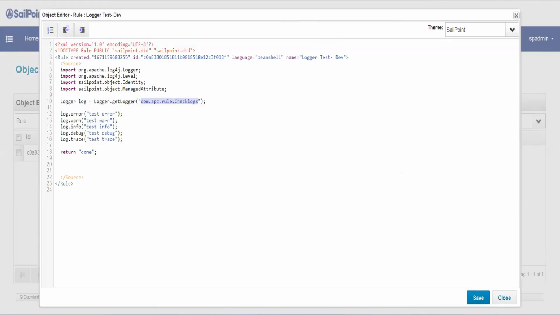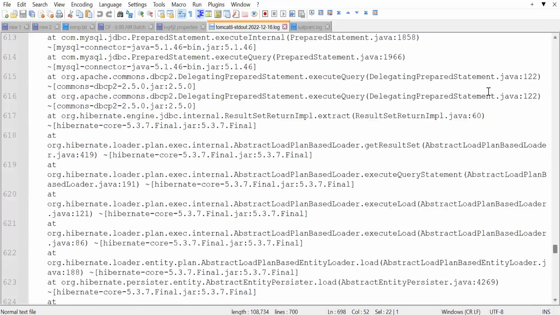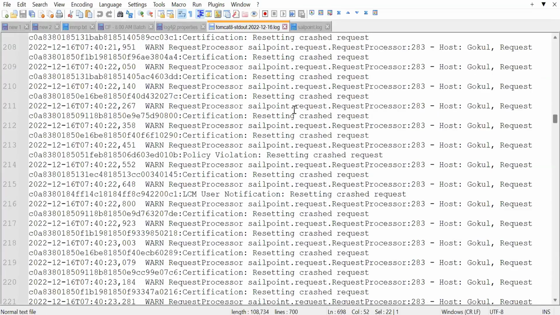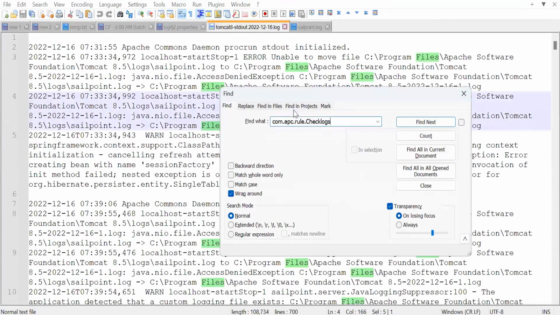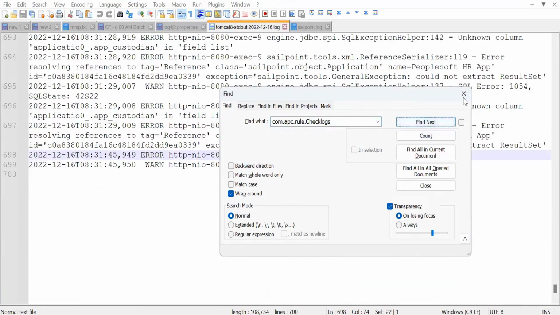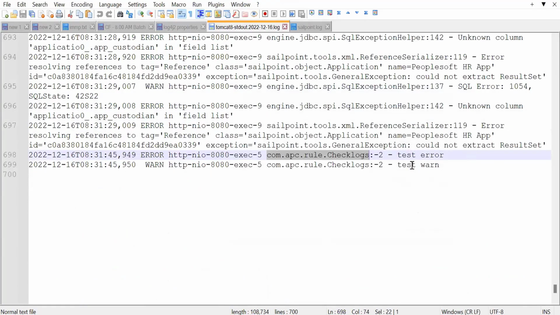Open any log file. It will open something like this. So, using these commands, you can directly check. Okay, we have written this rule. We have triggered this rule. Whether we are able to print some value or not, something like that. Click on Find Next directly. It will come to this place where you have printed something.